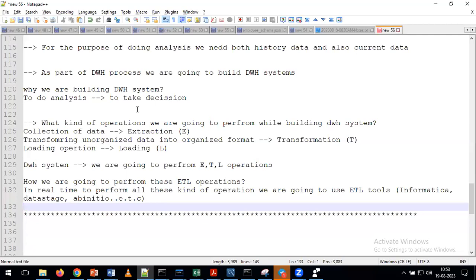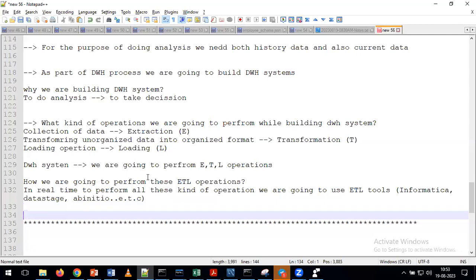There will be a built-up system in the organization. When we do all these operations, automatically there will be some software which will do all these processes in the back end. Yeah, you are saying that automatically, but how are these operations going to happen automatically in the back end?